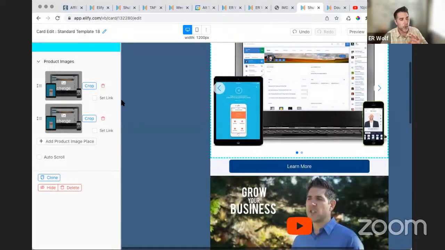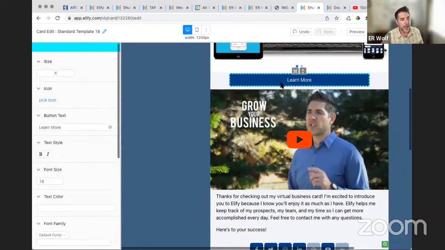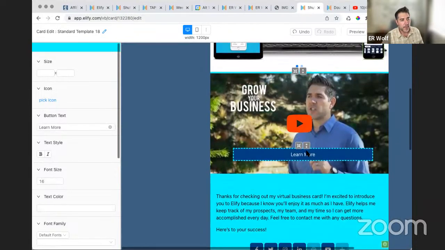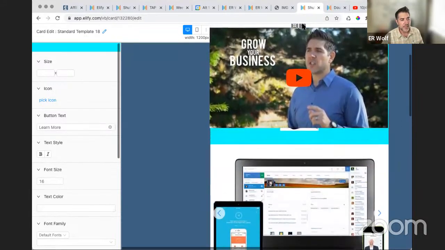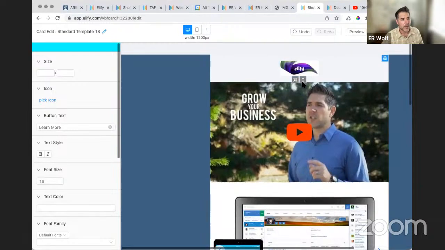Now, the fun part about this, again, every element I click on, maybe you want a carousel of sliding images in your portfolio. Maybe you want multiple buttons. The beauty is you can drag these elements around and put them wherever you want on your page. Maybe you want your video right at the top, so when somebody opens up your card right underneath your brand, they're hearing a message directly from you.